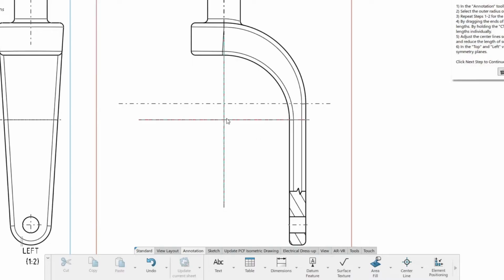As you can see, the center lines are overlapping and thus, we need to adjust their lengths by dragging the ends of the center lines. Note how all the sides change by the same amount. By holding the Control key, we can change the lengths of each side individually. Adjust the center lines so they are not overlapping each other and reduce the length of some of the sides to fit the view.